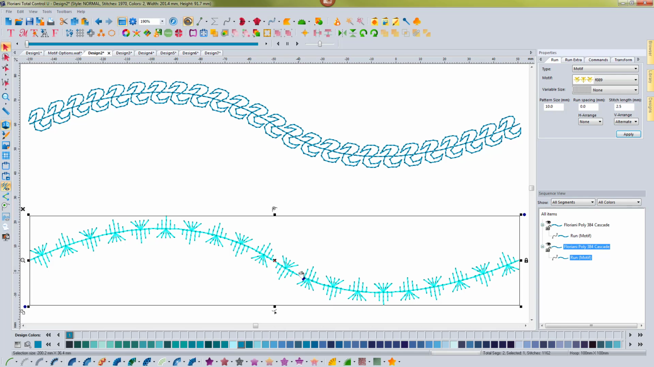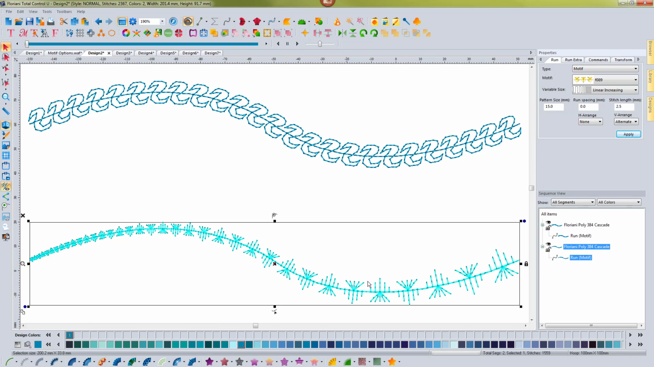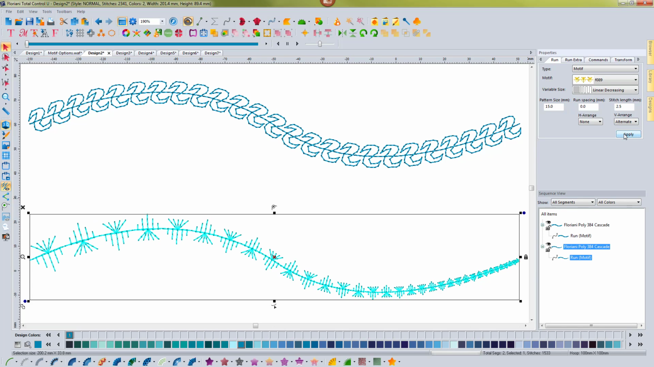The one thing I want to point out with this is there is another video showing variable size to motifs, and you have the ability to work with the variable size at the same time as working with these arrange options. So with this selected, let me make this pattern just a little bit bigger and hit apply. And now let's go up to variable size. Just want to show you how this works. If I use linear increasing and I hit apply, it's going to keep that same pattern, and now it's going to allow you to change it to a variable size.